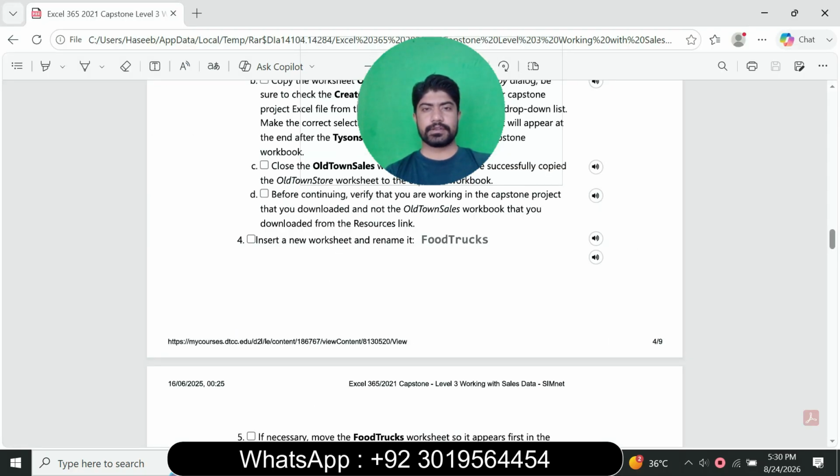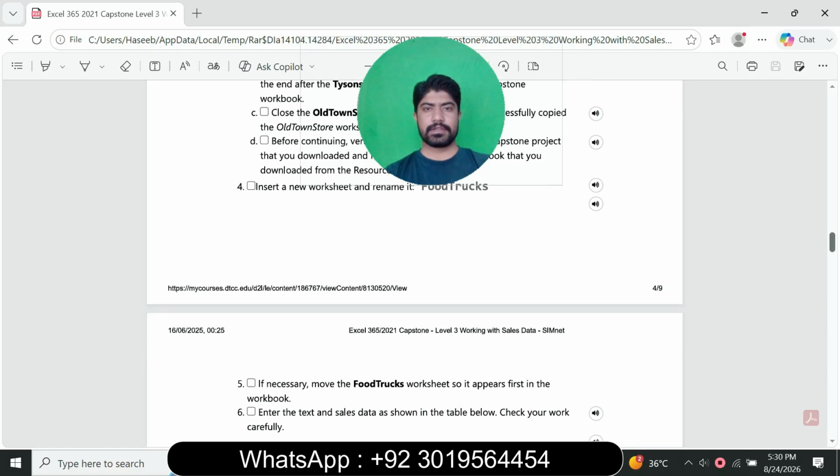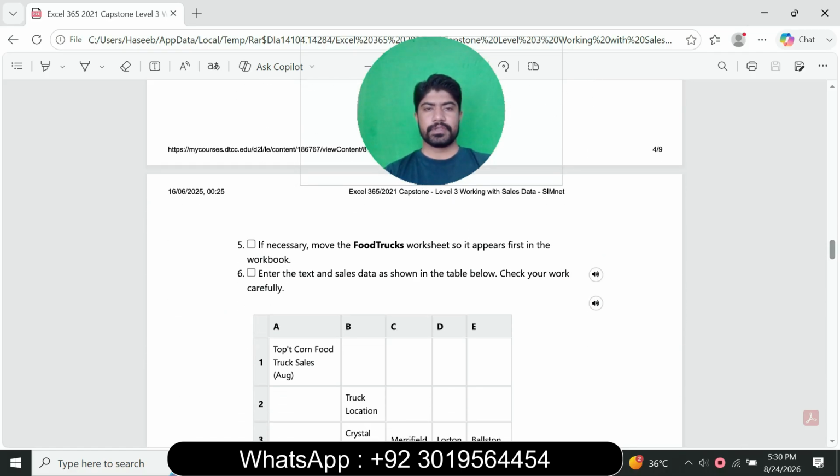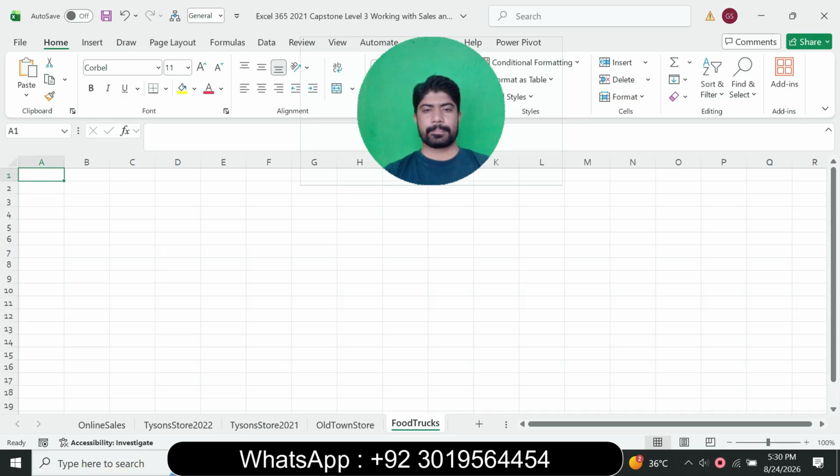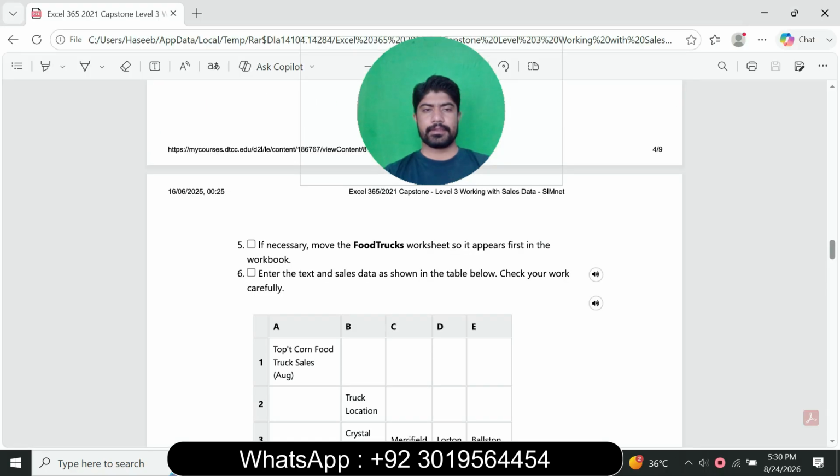So I inserted the new worksheet named Food Truck. And next, if necessary, move the Food Truck worksheet so it appears first in the workbook. Move and drag it to the first worksheet position. And next we move to question number 6.